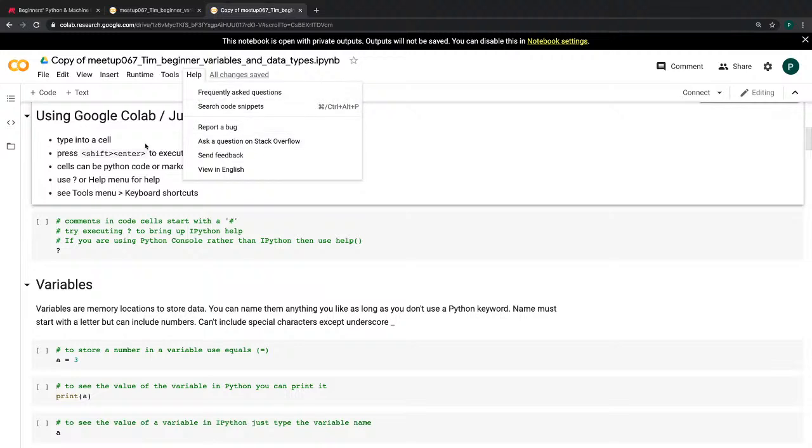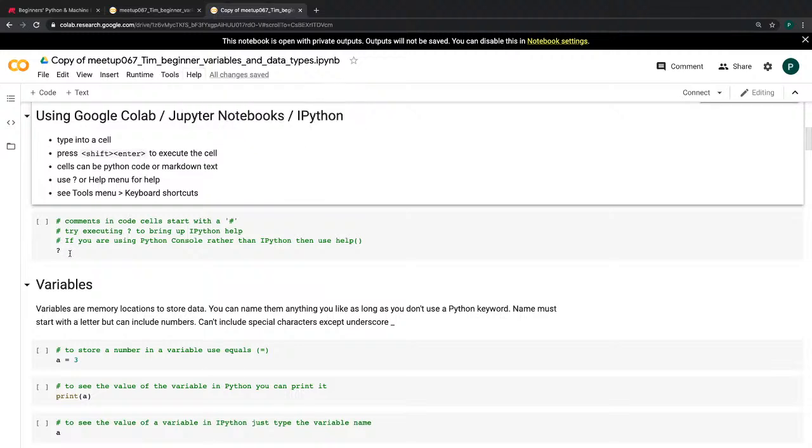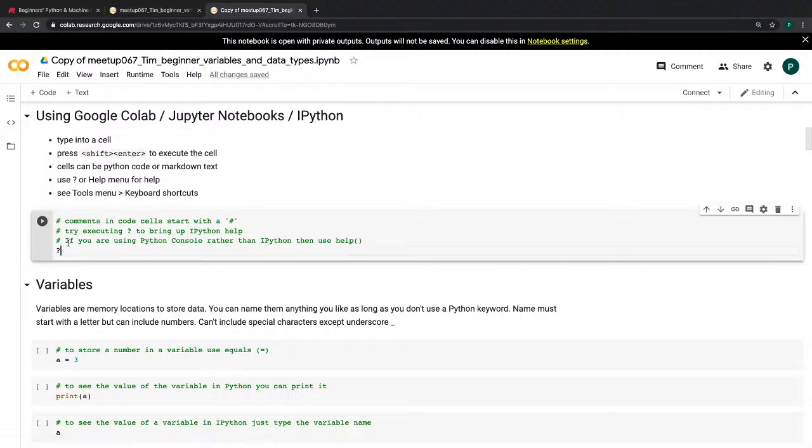So you can search for stuff on that. Or down here in a cell, you can type a question mark. Now, these ones were Markdown, this one's a Python script cell, so you can see they look slightly different. In a Python script one, you can start the lines with a hash, and that just lets you type in comments. So comments in the code cells start with a hash.